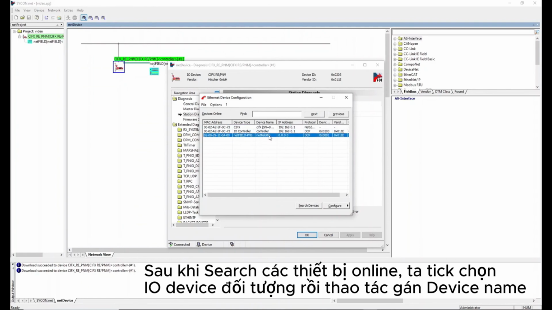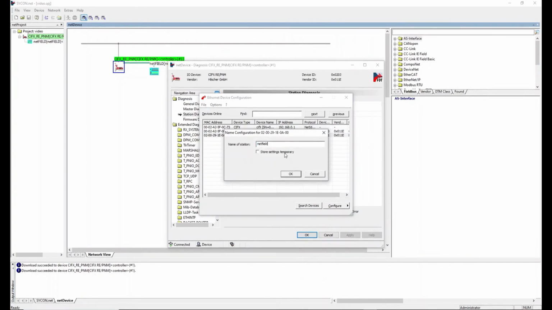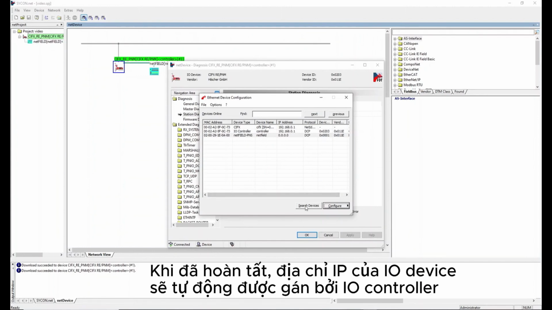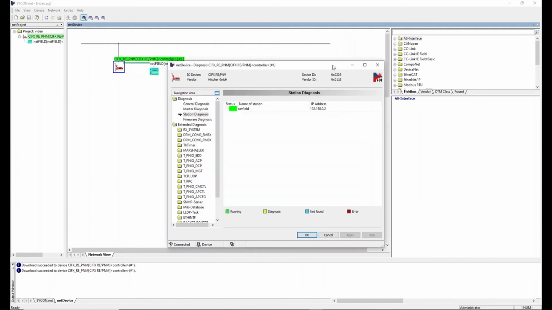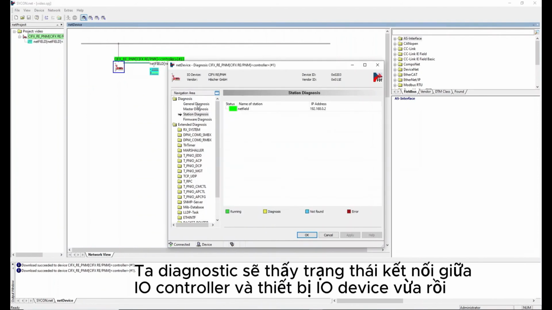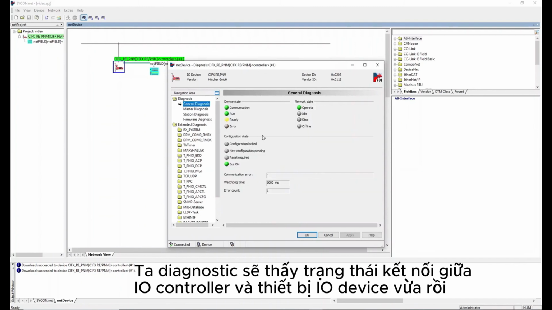Define the needed name of station or device name for the netFIELD device. This needs to be completely equal to the name defined in the IO controller settings. With another scan, you can see that the IP address will now automatically be set by the IO controller. Open the Cifx diagnosis again, where you can see a fully working communication now.